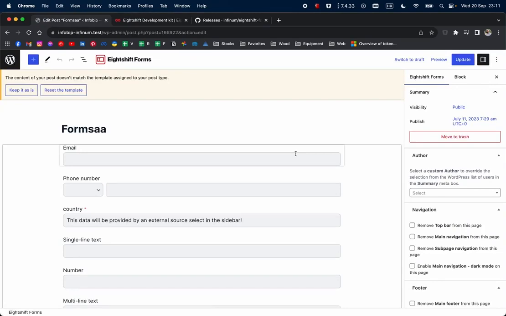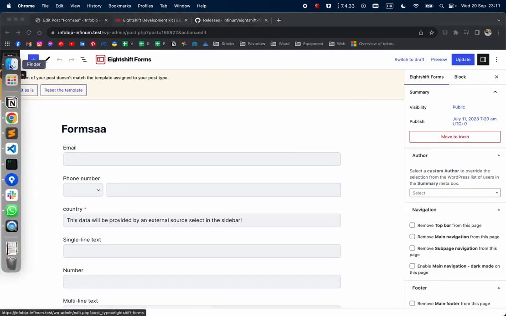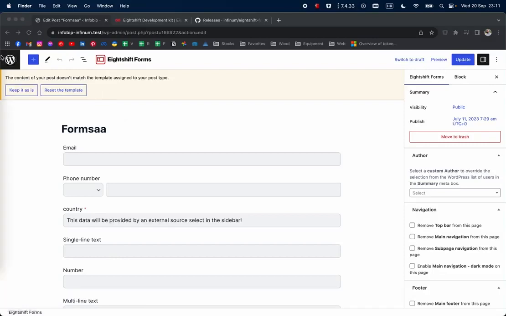So okay, I think this is enough for this specific tutorial. Next we will go into the details of creating your first form and adding your first form to some specific page for the front-end user. So stay tuned.